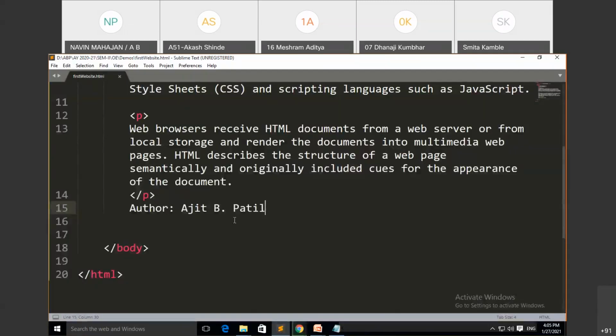Then I will add here the B tag. B tag for bold. You can see here, bold.